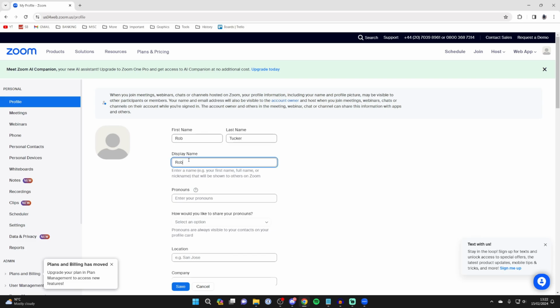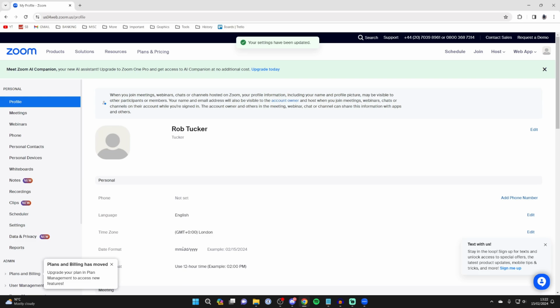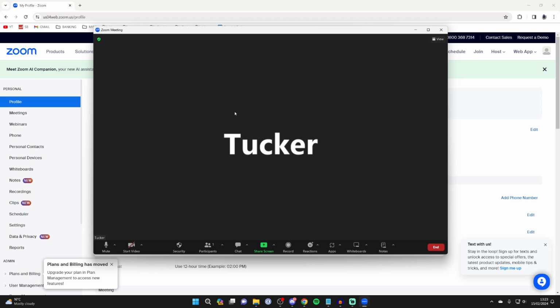So in this case, I just want it to say Tucker, like so, and that is my first and last name. But what's going to be shown in meetings is my nickname, just like that. And I'm happy with that. So once you've set it, click save and you've now updated it. So now when you join a Zoom meeting, it will say Tucker. Here we are in a meeting, and as you can see, it says Tucker.